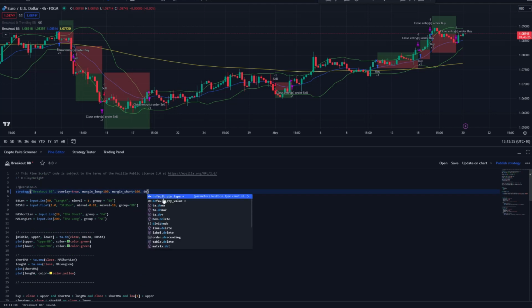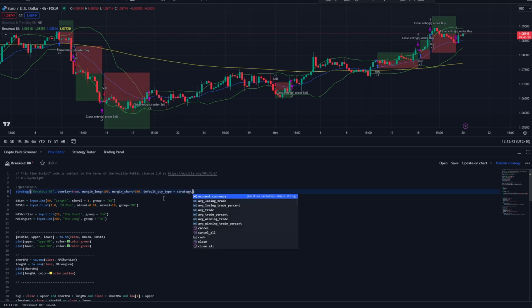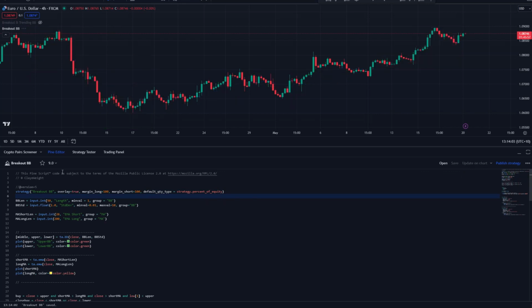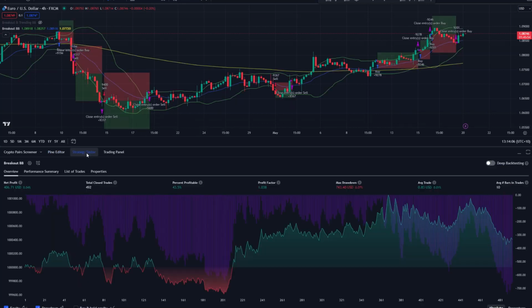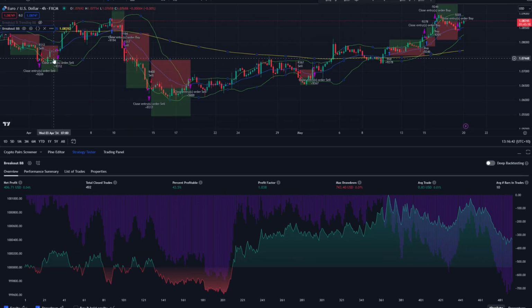We're going to change the default quantity type, and then we're going to change that to strategy percent of equity. So the default percent of equity, I believe, is 1%. And then changing this here, we're just going to use equity as our default type of risk rather than, I think it's the points. So we'll save that. Strategy tester. All right, awesome. And just like that, it's all finished.